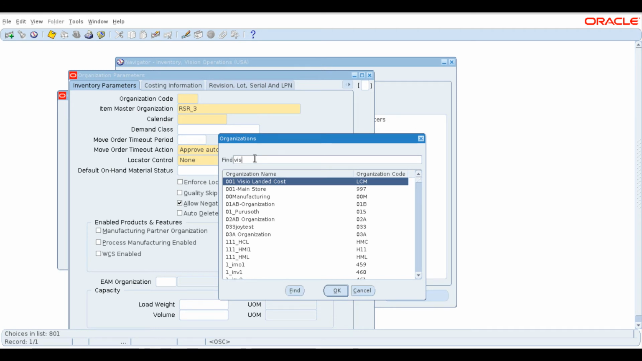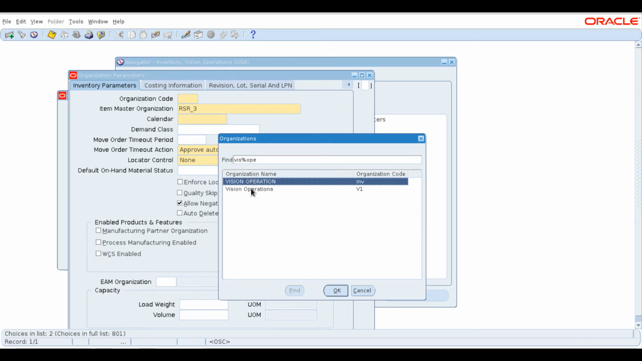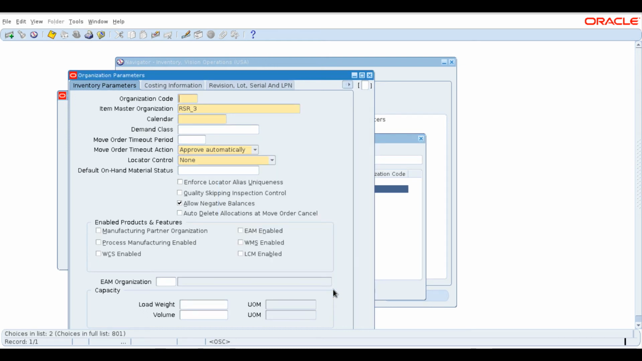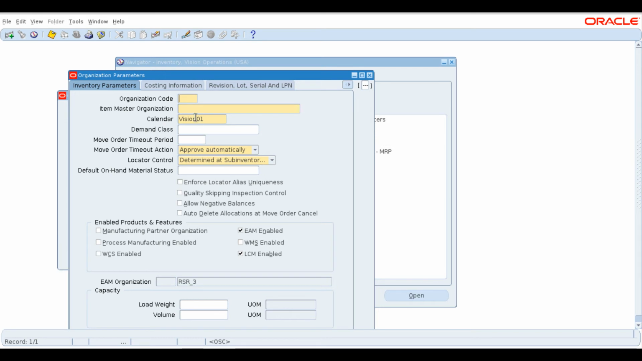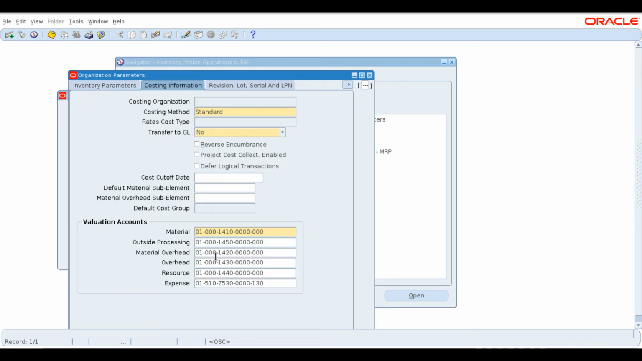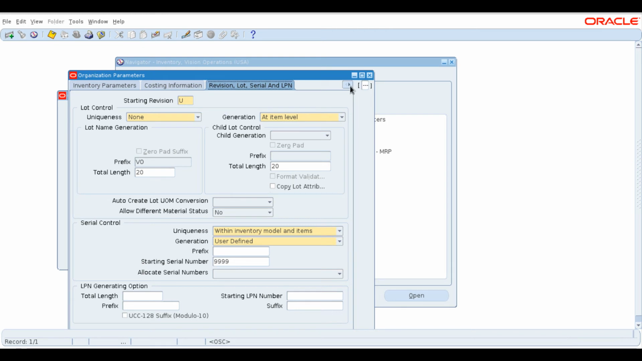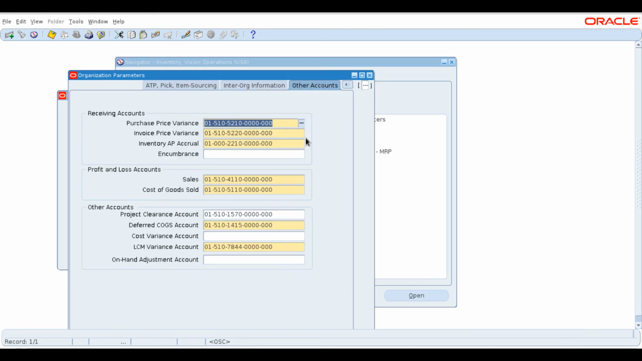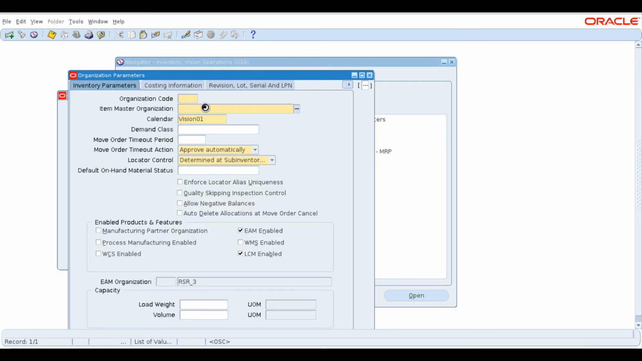So I just want to copy the values of Vision Operations itself. So Vision Operations v1, so this is a fake one created. This Vision Operations v1 is the original database value of Vision Operations. So let's select OK, and as soon as I select OK, you can see values are automatically populated. The account values, revisions, everything, starting serial number, and let's see other account values are populated. Yes, all account values are populated as soon as I select it.